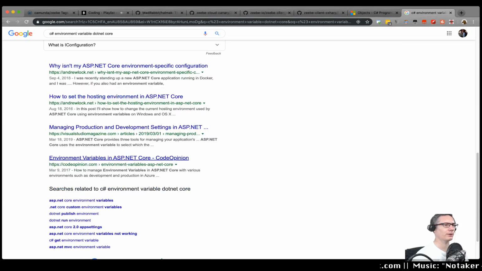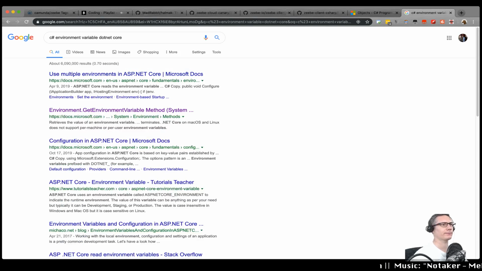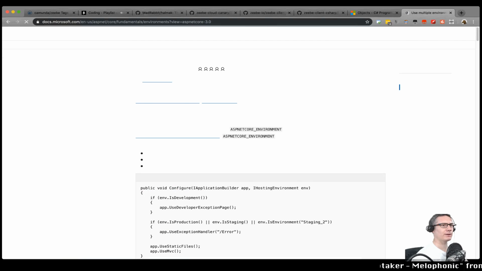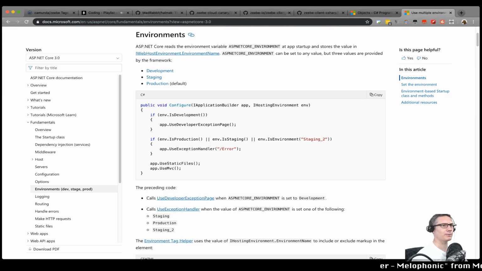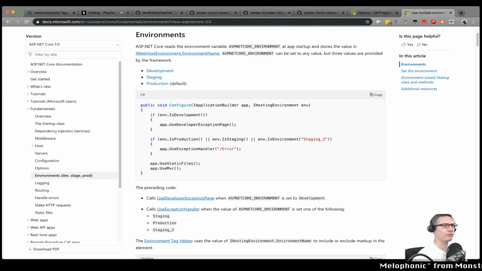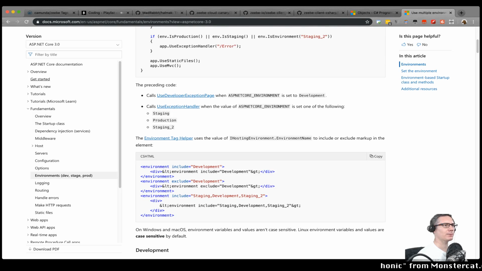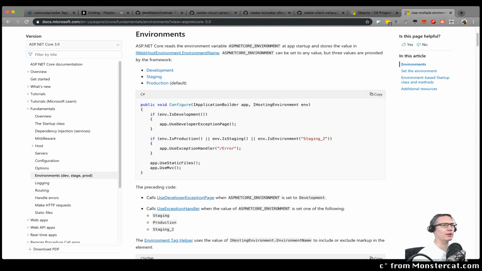Okay, let's try one of those in ASP.NET Core. Let's try this. Using multiple environments in ASP.NET Core. Okay, reads environment, app startup, stores them in there. Okay, no, that's like a convention thing. Fundamentals, ASP.NET Core objects. Let's go here. If that's in there, it might be in here too.